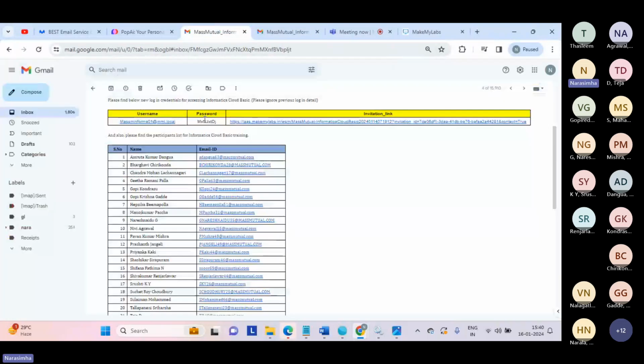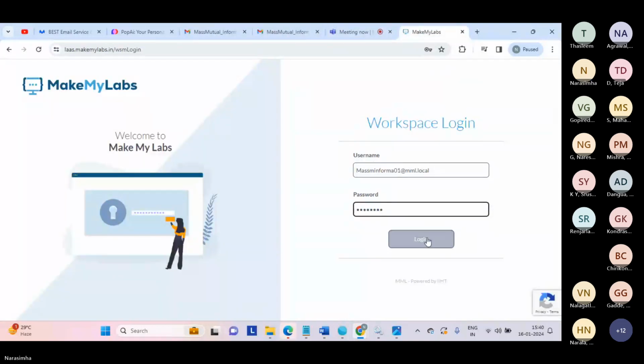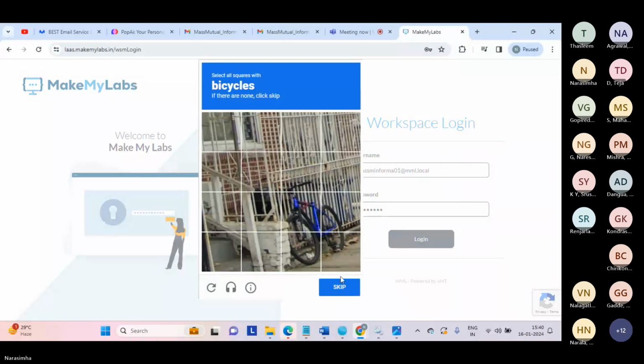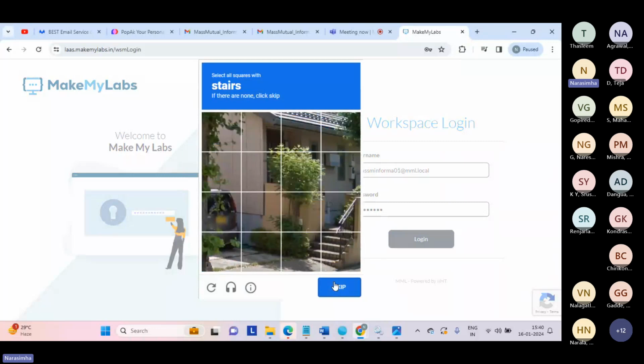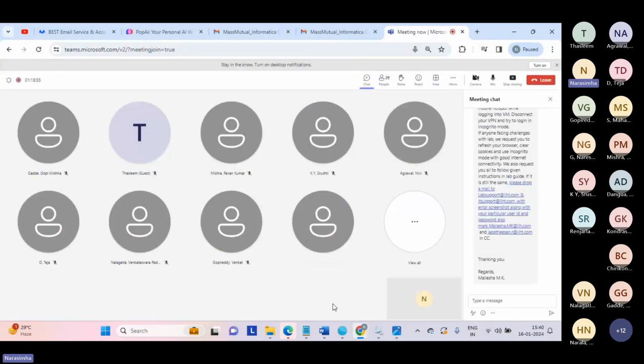So that's the username. Then this is the password. That's it. What is this? Oh my. There are special names.